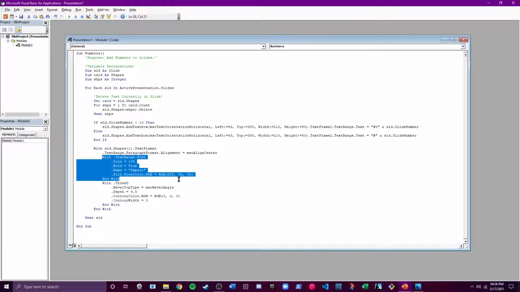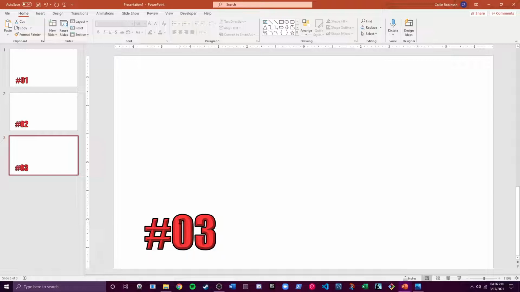So we're no longer in the dot font. This is for formatting the text. So this is back up to here with SLD.shapes.1.textframe2.3D. And in this case, I'm doing a bevel. So bevel top, bevel angle, which gives it this kind of shape, which again helps it pop out against the background.